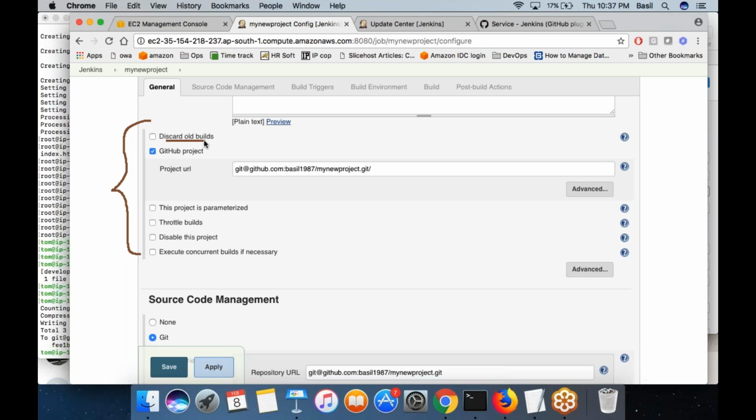Discard old builds. So sometimes, let's say, each time Jenkins does a build, a war file is getting created, and the war file would be saved inside Jenkins. And sometimes you want the war files to be deleted automatically. Maybe you need to keep the war file for 1 or 2 days, then delete the remaining.